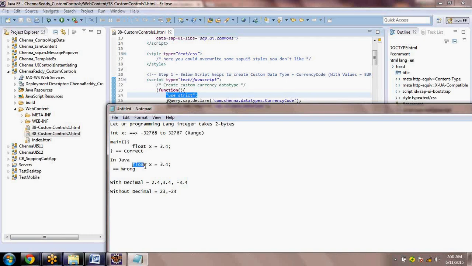In Java, I said this is wrong. In the C language, this is correct. Why? The reason is something like this. 3.4 is what? With a decimal. That means it's a real number. All real numbers are by default of type double in programming languages. Even in ABAP, it is a double.